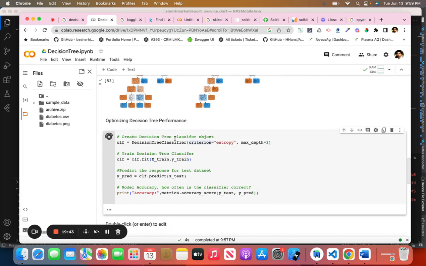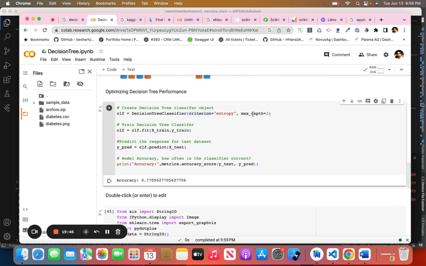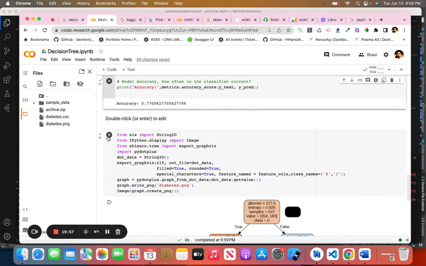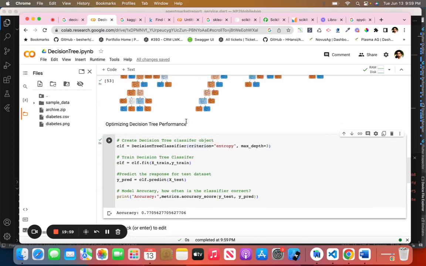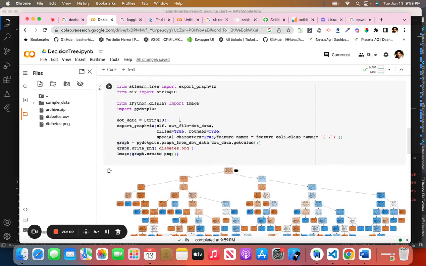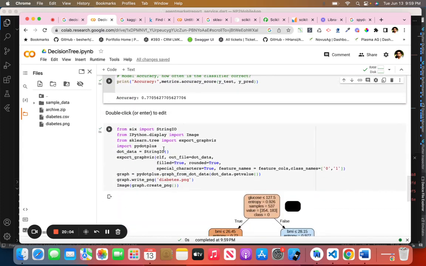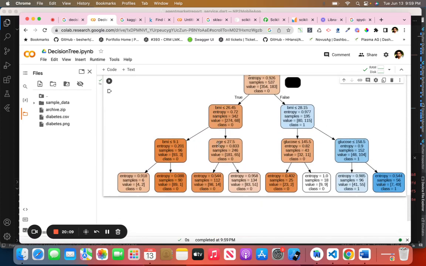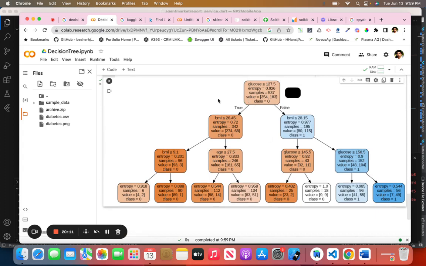When I click on this, you can see that after pruning, our accuracy increased by almost 10%. It is showing 77%. And again, if I want to display the image, I use the same code as above, and when I click on this, you can see that our decision tree looks like this. So this is how the decision tree works in the real world.